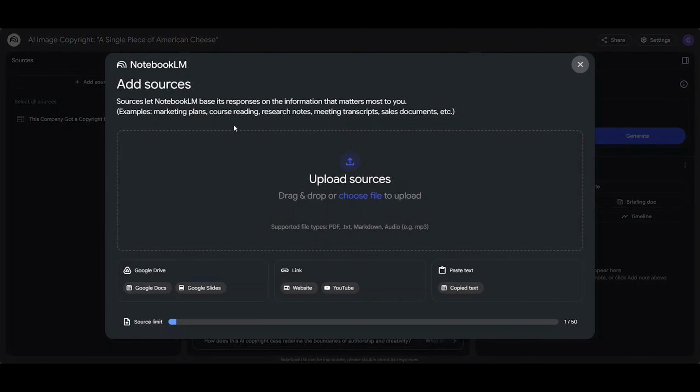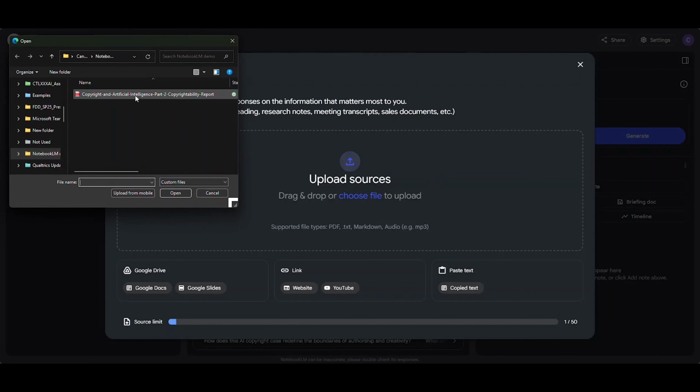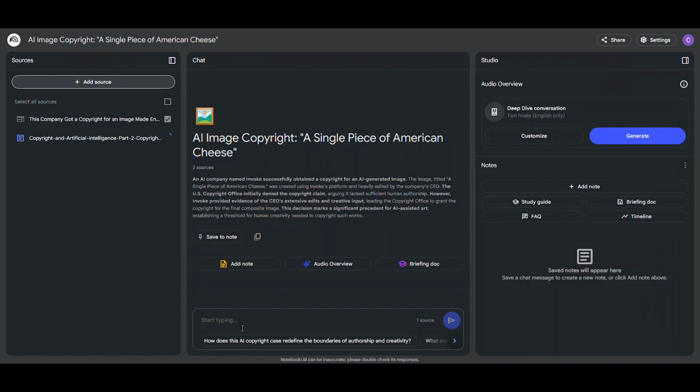Now let's say you have a PDF file. You downloaded a PDF. So I'm going to select Upload Sources, which is this big box right here. And then my file tree will come up. I'm going to find my file, in this case, the Copyright and Artificial Intelligence report, and hit Open. We'll give it a moment, and there it is.